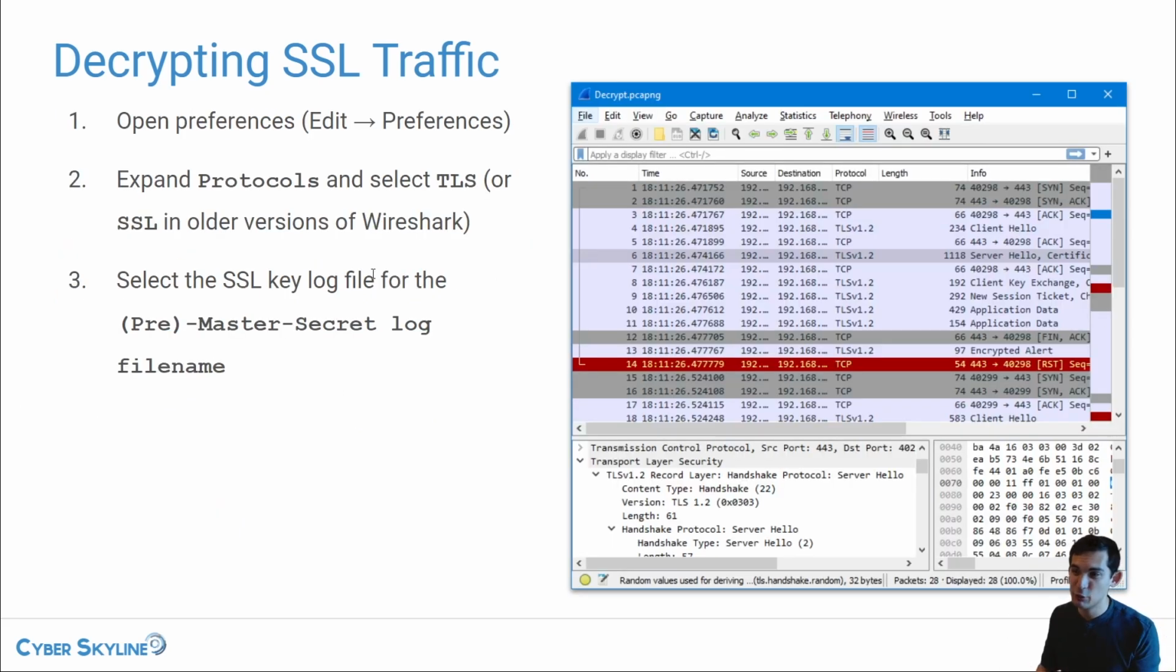Now, how do we actually do this in Wireshark? The way that you're going to do that in Wireshark, three steps: open up Wireshark, go to Edit, Preferences, then go to the Protocol section, select either TLS, or in older versions of Wireshark, you're going to select SSL, and then there will be a section for you to import that SSL keylog file. And so that will be the pre-master secret log file name. That's the setting that you want to go and configure.